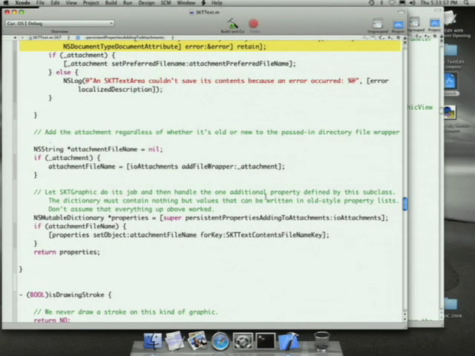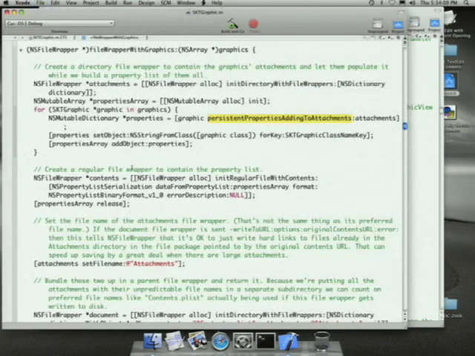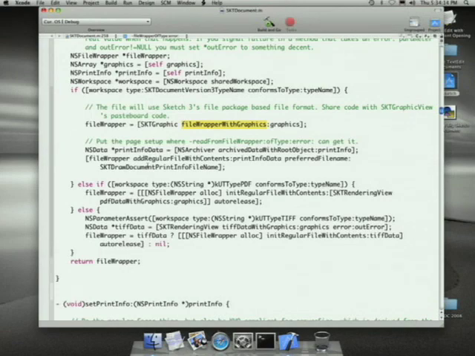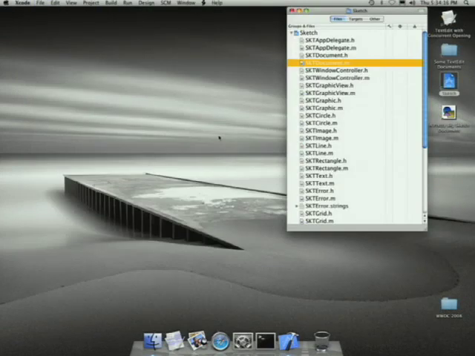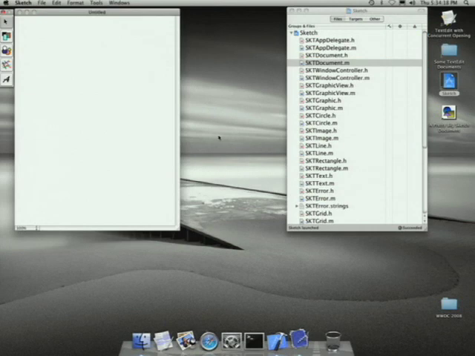So yes, SKT text, for example, builds this property list and returns it. And while it's doing that, it adds its attachment to the attachments file wrapper that was passed in. And SKT image does this too. It puts the attached image into a file wrapper. So let me show you running.